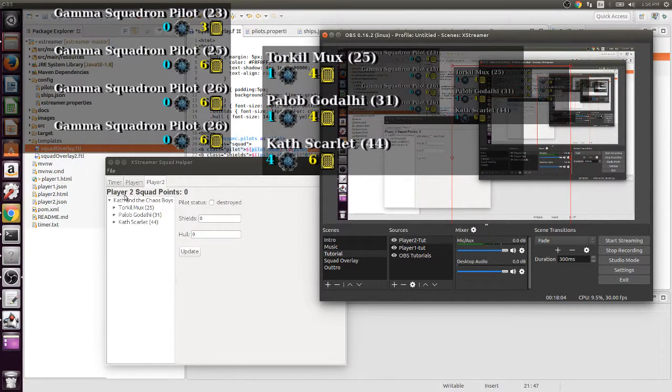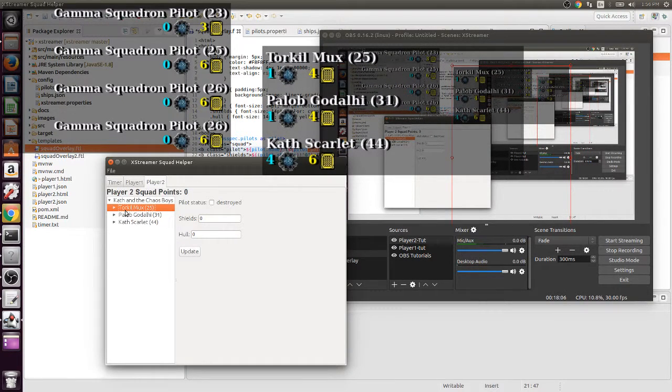And again, we can go through and make changes to hull values. Say he got hit, and then he got some hull damage on him. We'll hit update, and now Torque Mux is down to 0 shields and 2 hull. Within the squad building template, you can have it react to these values.